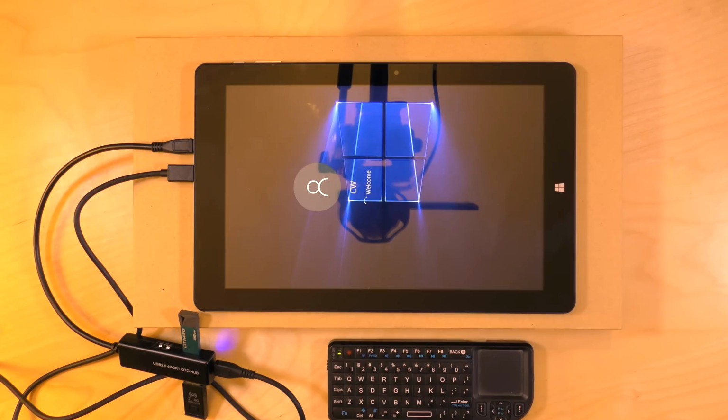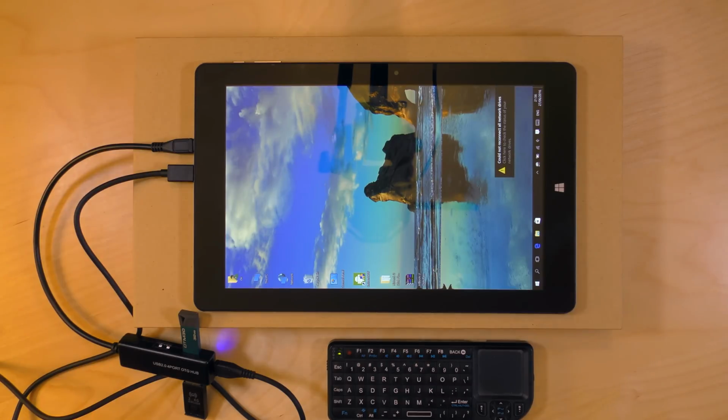And there we have it. So now we have the BIOS updated. Everything seems to be working. And only time will tell if it's fixed my battery problem. But Chuwi assure me that this should be the fix for what I need. So there you have it.